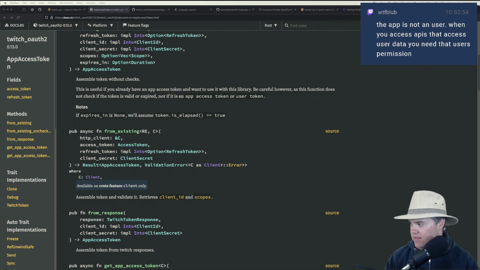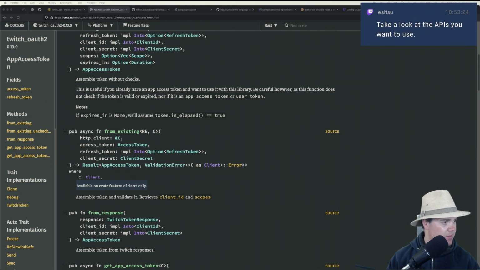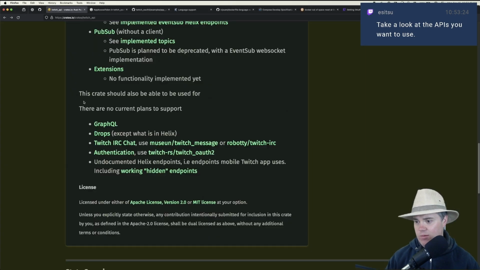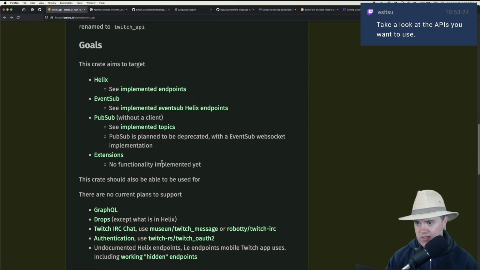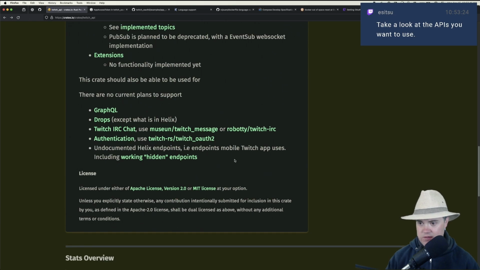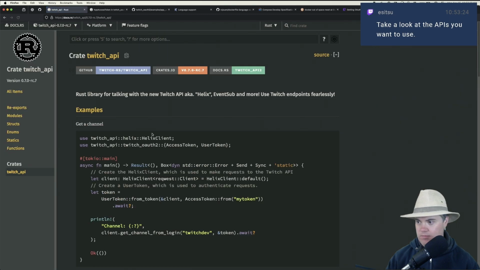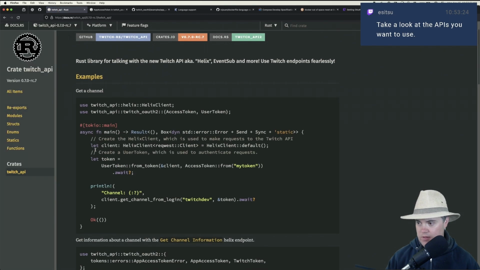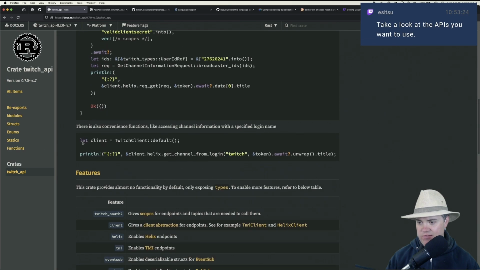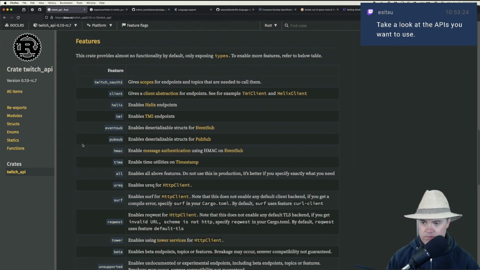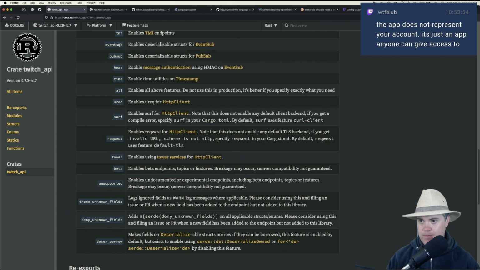Now, what I'm not happy about is why does this not work? Why am I not able to take a look at the APIs I want to use? I guess if we come back to here and we take a look at these APIs, do you have a list of APIs for this? I want events. Is it EventSub?